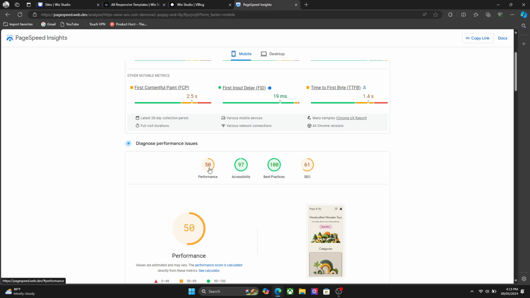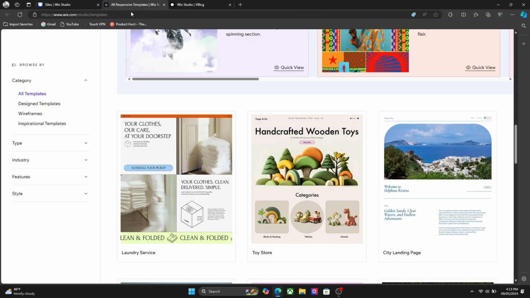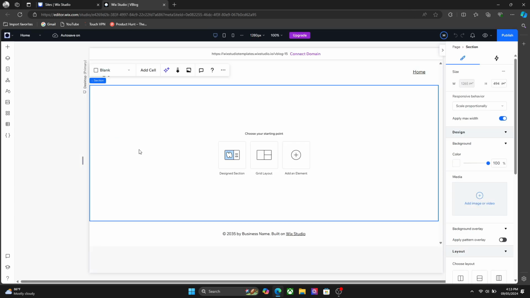Okay, so for example, right here we have the performance of 50 on mobile and 80 for desktop. So it's good, it's okay, but it's not the best. All right, you will find some templates that have a score over 90. So those templates are better than this one. So you can go ahead and run the analysis and choose the template which has the highest score.